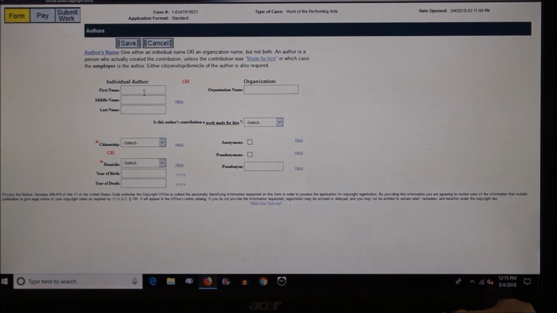and then you have a bunch of different options. It says up here at the top, give either an individual name or an organization name, but not both. It says that right up here with the blue highlighted text. An author is a person who actually created the contribution, unless the contribution was quote-unquote made for hire, in which case the employer is considered the author.